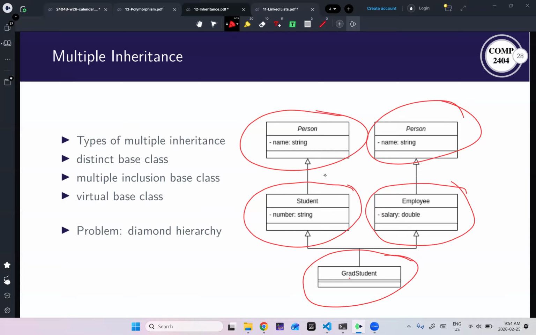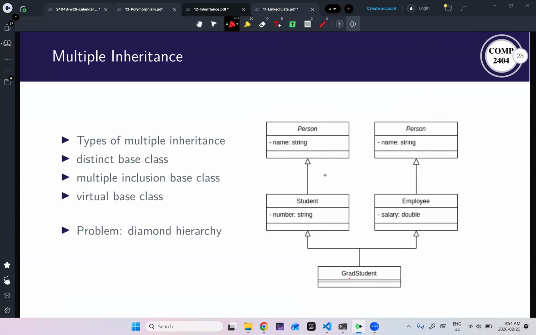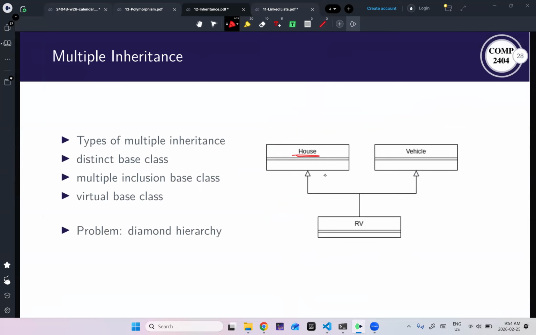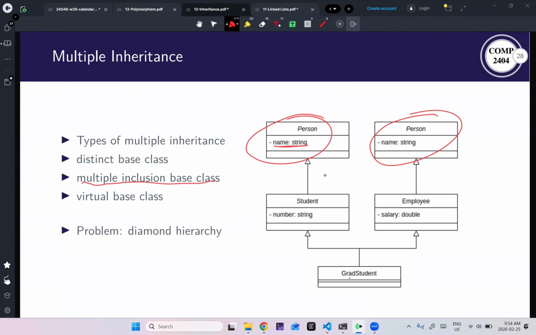So, distinct base class, this is called multiple inclusion base class. Distinct base class is this one, where I inherit from house here and vehicle here, but house and vehicle have nothing in common up the inheritance hierarchy. This is multiple inclusion base class, where I inherit from student and employee, and they both inherit from person, and I just leave it that way. The problem with this is, of course, I have two names now. I have a name from my student name, and I have an employee name. And maybe that's fine, maybe I want that.